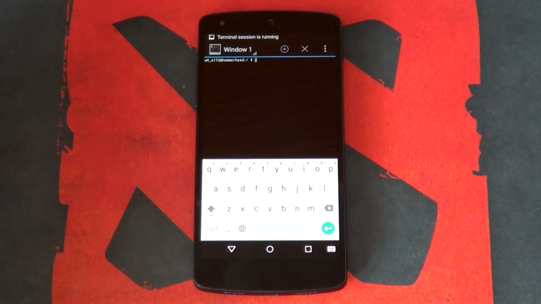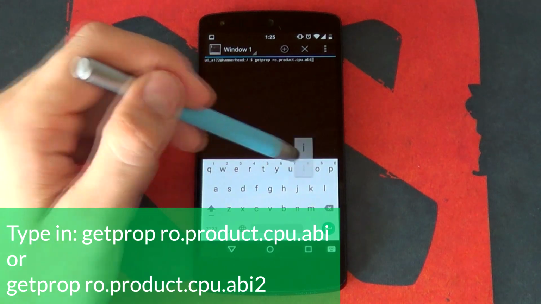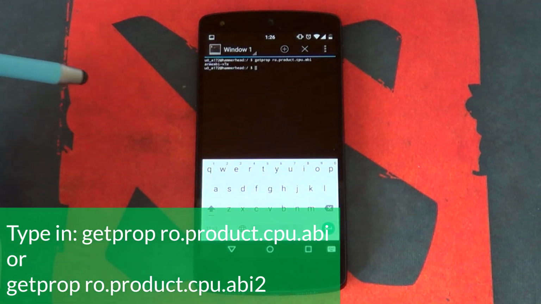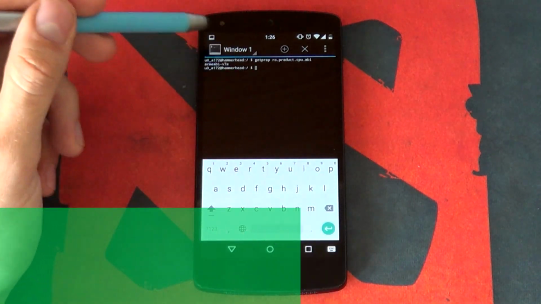open it. Then type in the following. This will then tell you what version of ARM you're running, so as long as it's v7 or higher, you should be good to go.